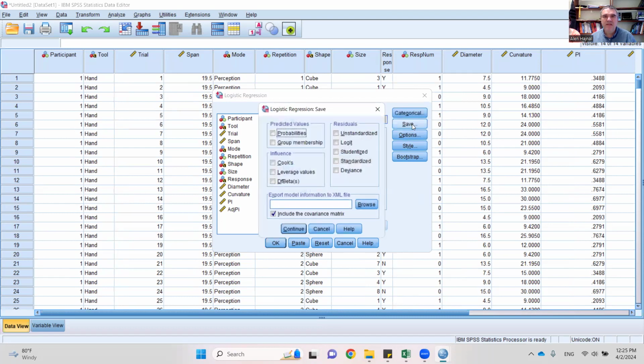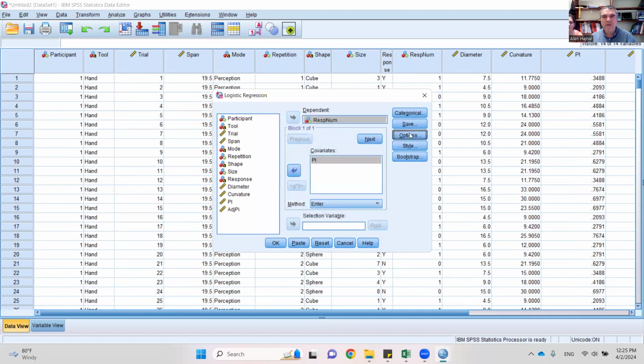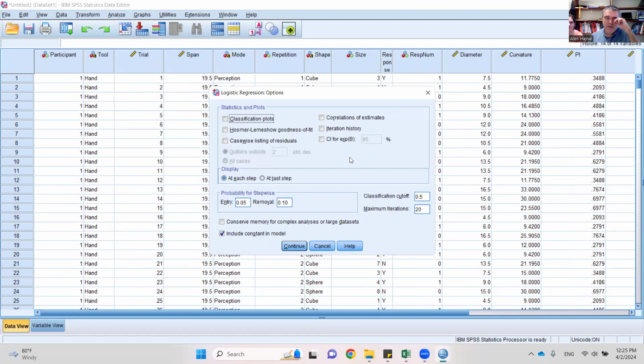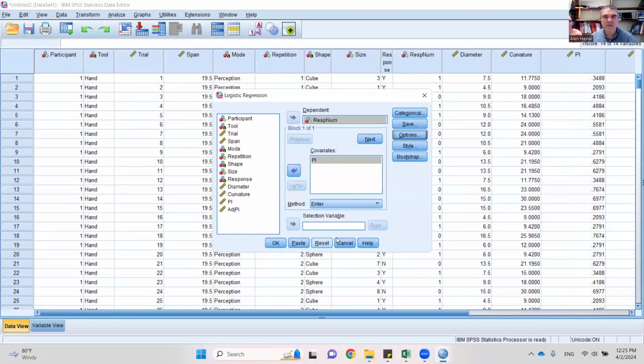All right, so what do I want to save? I want to save the predicted probability values. I want to check that. That's important. Everything else is not important for our purposes here. Let me look around some more. We don't need any of this stuff. So we can just click through it.